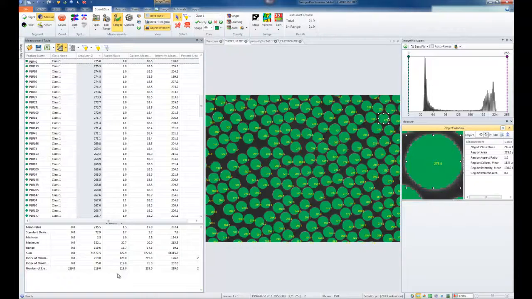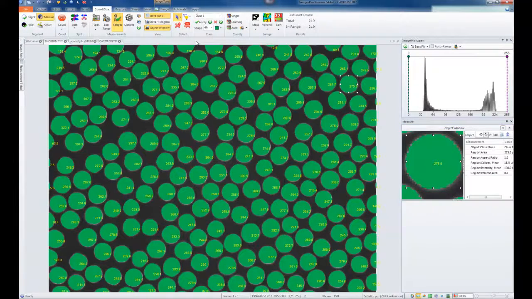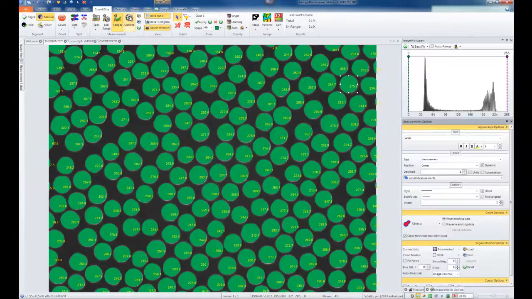Now we have a little bit too much data here, so we're going to try to filter out some of it. Let's pin our data table to the side. What I want to do is use my count size tab to its fullest. So I want to include some measurement filters as well as go through some of my options. First, I want to remove all of the objects that are touching the edges. By doing this, I'll go to my options.